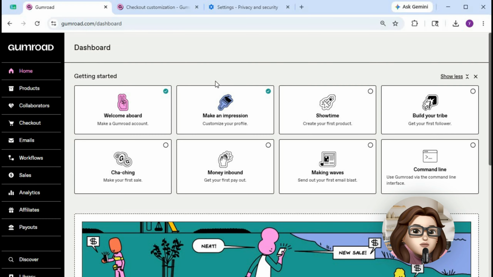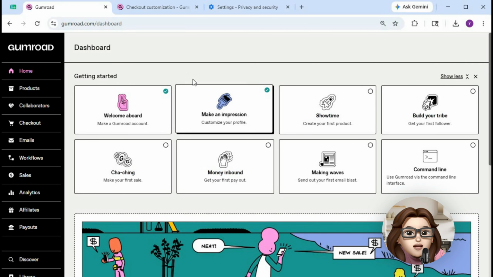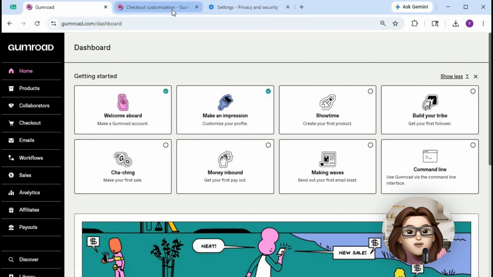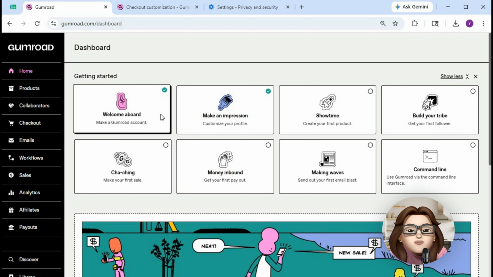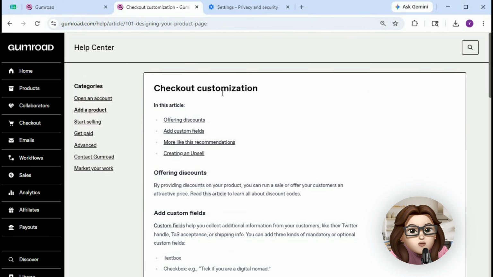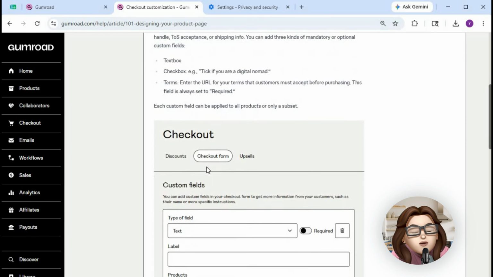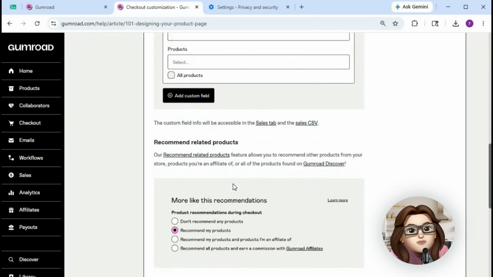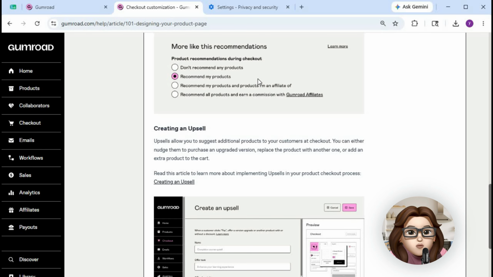Now, if you are using a custom domain, check your domain settings carefully. Make sure your DNS records are configured correctly, the SSL certificate is active, and the domain has not expired because incorrect domain setup can break the checkout page.